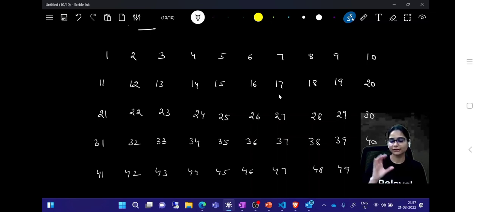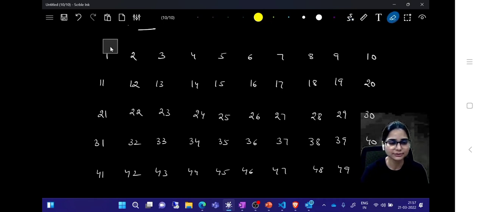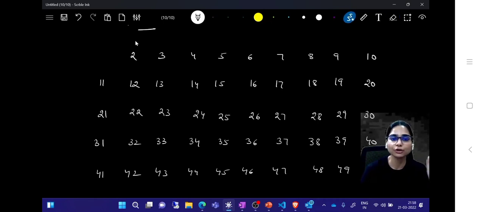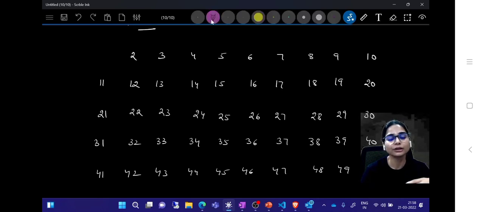So now, after writing down all the numbers, what is going to be our first thing? Here we can actually knock off the first number, that is 1. Why? Because 1 we do not consider when we are talking about prime numbers. And what is the intention of writing down all these numbers? That is because we want to find out all the prime numbers.